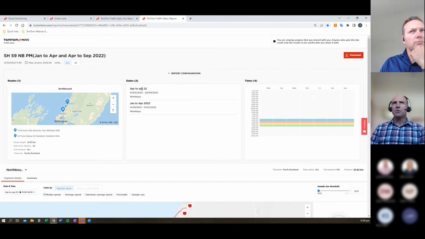We're going to also look at 2 date ranges. So we're going to look at pre and post Transmission Gully opening. So 2 time periods, January to April of this year and April to September of this year. And then finally, in terms of the times, we're going to look at the time period between 3 p.m. and 7 p.m. So those 4-hour periods.